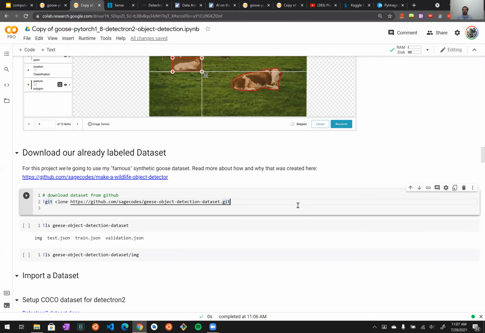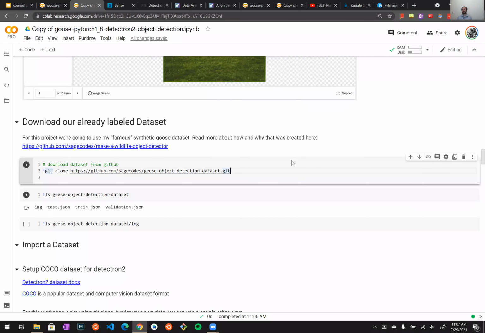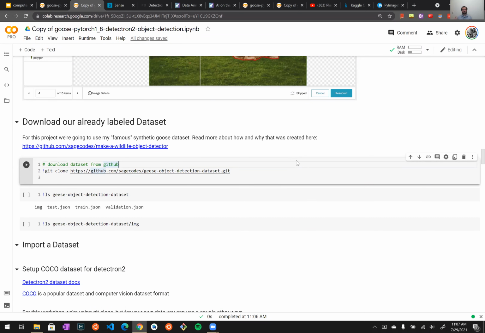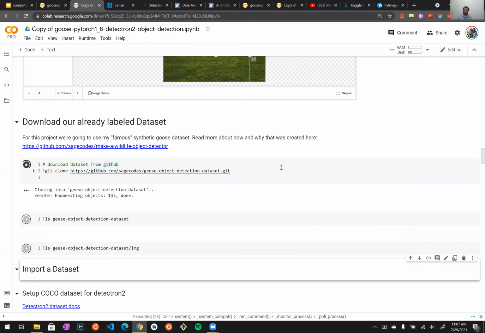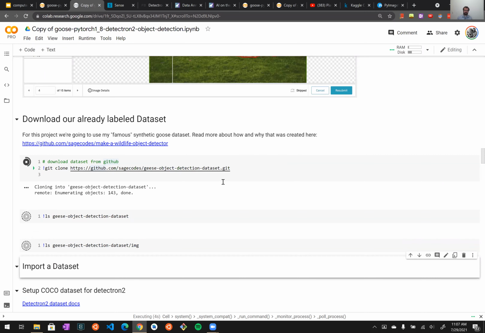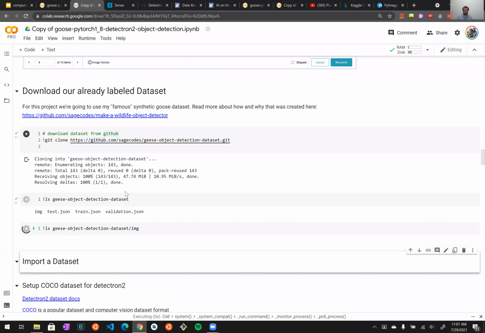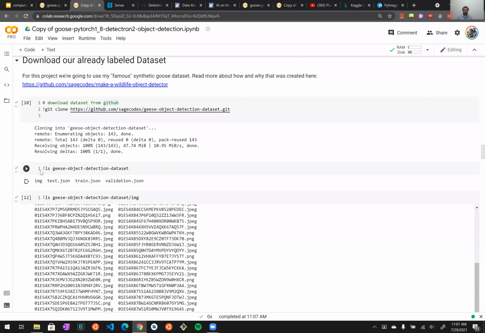All right, so let's go ahead and download this data set. I'm going to download this and then talk about how you could go about getting your own data set in. So go ahead and run git clone. This has a data set on GitHub. And then I ran the ls command.